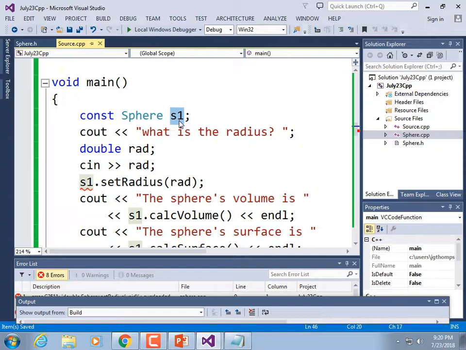I would have to provide a method called a constructor so that when I created my sphere, I could specify the radius at the same time I was creating it. So obviously our code's not ready yet to be able to create constant spheres. So I'm going to delete that keyword.